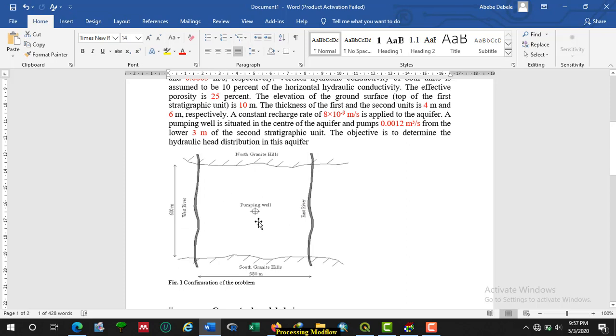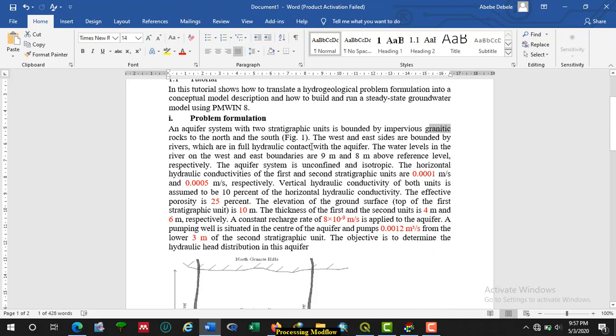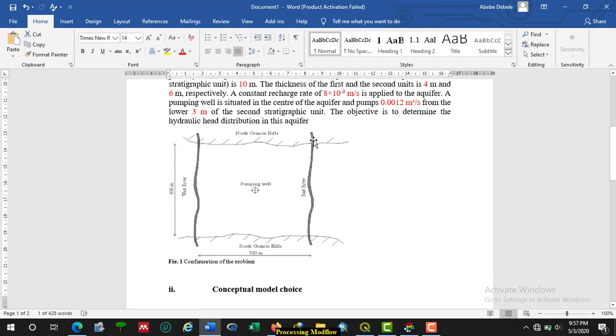And you can see here on the figure, the north boundary is granite geological formation, and also the south boundary is granite geological formation. Both are impermeable geological formations. The west and east sides are bounded by rivers, which are in full hydraulic contact with the aquifer. Here the east boundary is river, and also the west boundary is river, and these rivers are in full hydraulic contact with the aquifer.